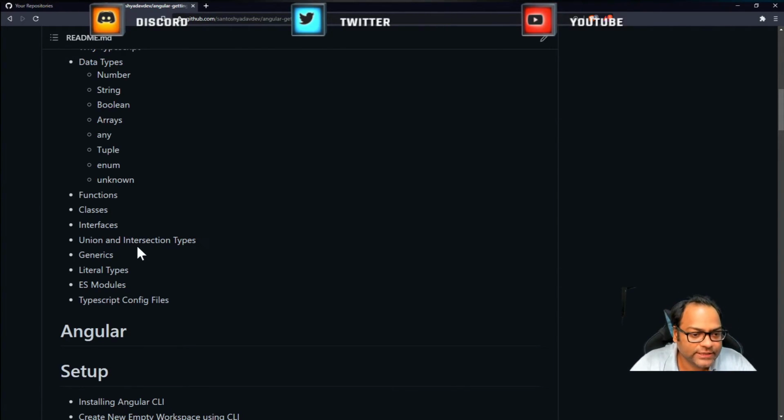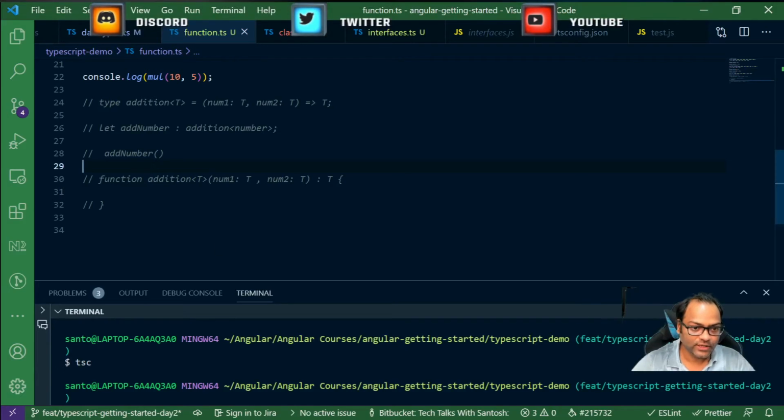Yeah, we are still at TypeScript. Okay, so the next thing which we can discuss is union and intersection types. Union and intersection types are generally used to narrow down the input values which you can take.